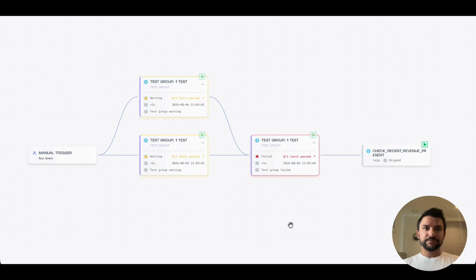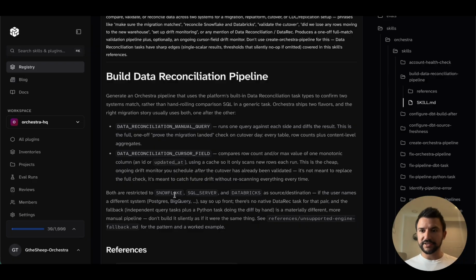So great. We've managed to get all of our pipelines mapped over. They look pretty good, but what next? How do we really know that these pipelines are still doing what we want them to do? Well, enter my next skill.